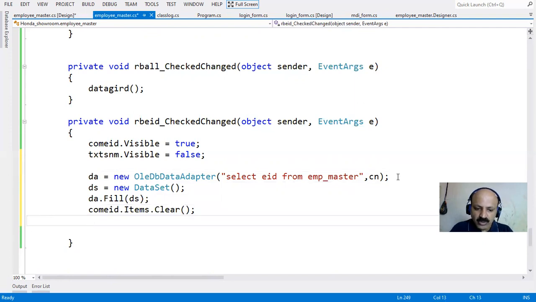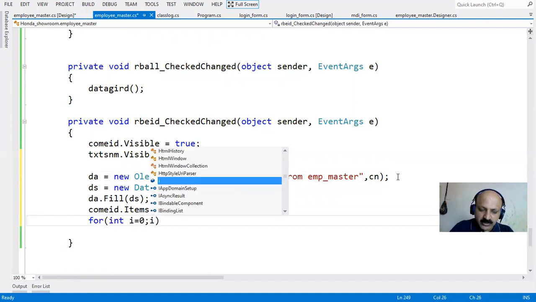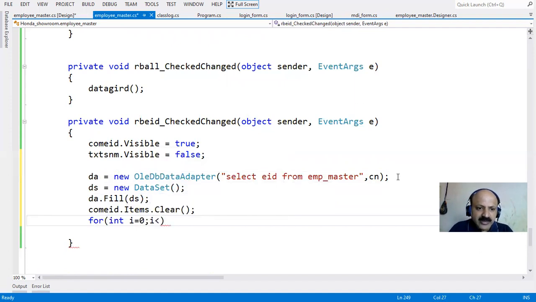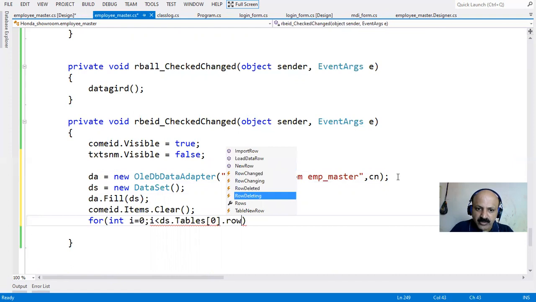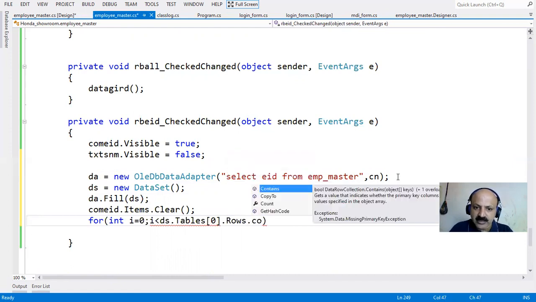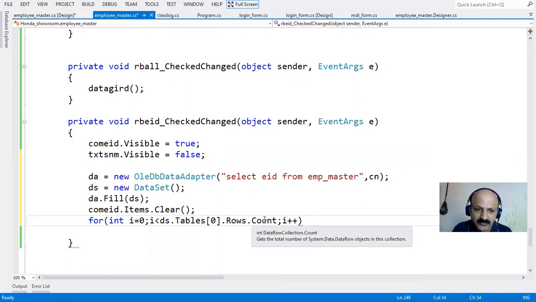And now we take one for loop, taking integer i equal to 0 and i less than our data set dot Tables of 0, where Tables is a member, and then Rows is a member, and then the Count property is there. Here the return type is integer, so we can use it in the for loop.